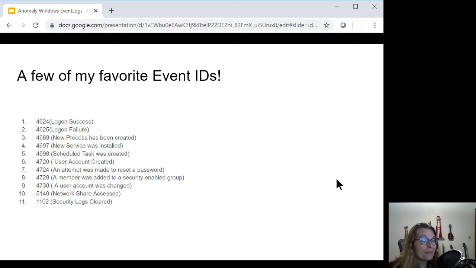For instance, these are some of my favorite event IDs to do anomaly hunts on. We've got login success and failures, new processes, new services, scheduled tasks, users created, password resets, people who have been added to a security enabled group, and on and on. Now, what's really important to know is that none of these things are malicious. I know, right? You're like, come on, Molly, I thought that's what we're about right now. That being said, you can find anomalies when you look at them.